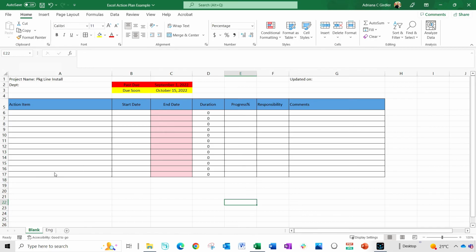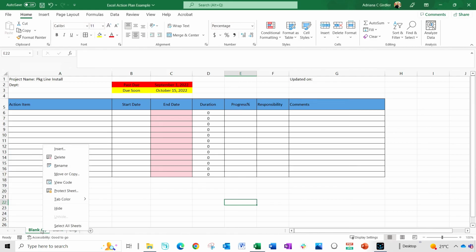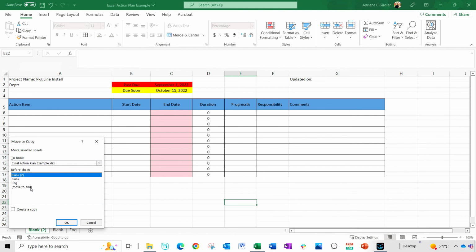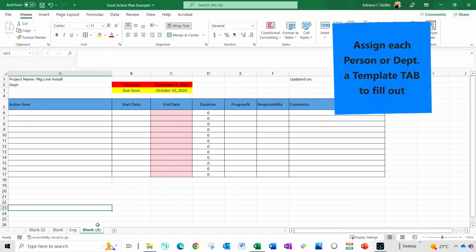I'm going to go create a copy, create another one, one more, just because I have quite a few people. Create a copy. All right, so what I will then do afterwards is I will assign each department, each person, however I've broken up my project, their own tab. They would go in, fill it out. And again, I already have the conditional formatting in there, so it's going to start to color code accordingly based on the dates I have here.